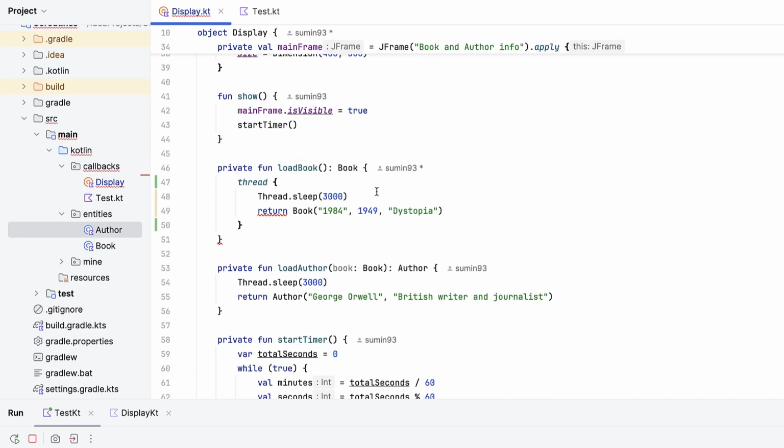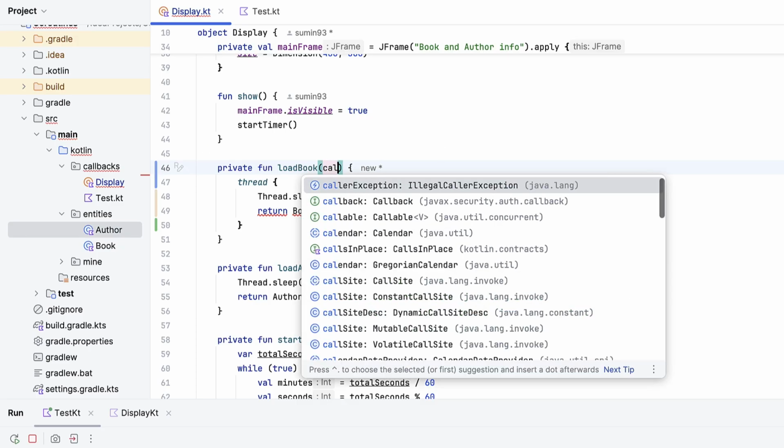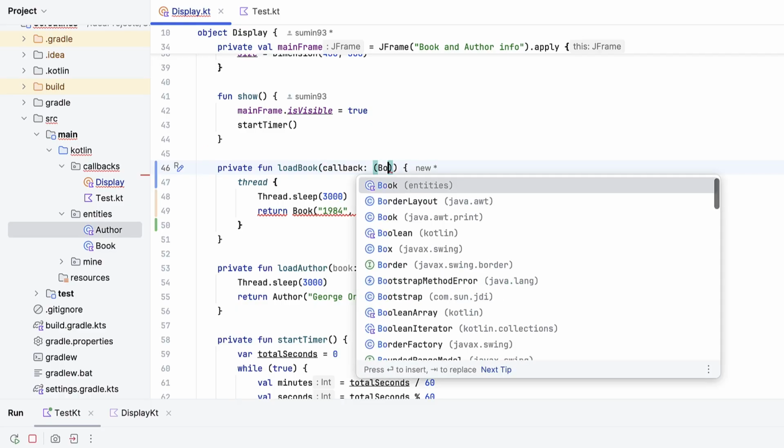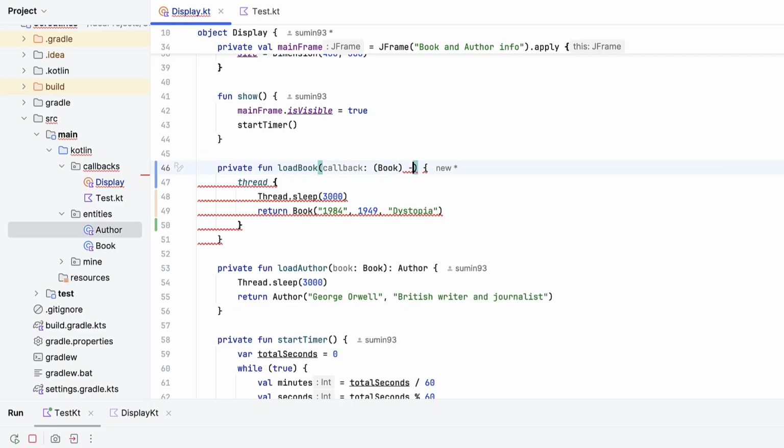The method loadBook will no longer return an instance of the class book. It won't return anything. Instead, as a parameter, this method will take a function. Let's give this function the name callback. This function in turn will take a book as a parameter and will return nothing. In this case, after the loading is finished, when 3 seconds have passed, we don't return the class book. We call the passed-in function. We call callback and pass the loaded book to it as a parameter.